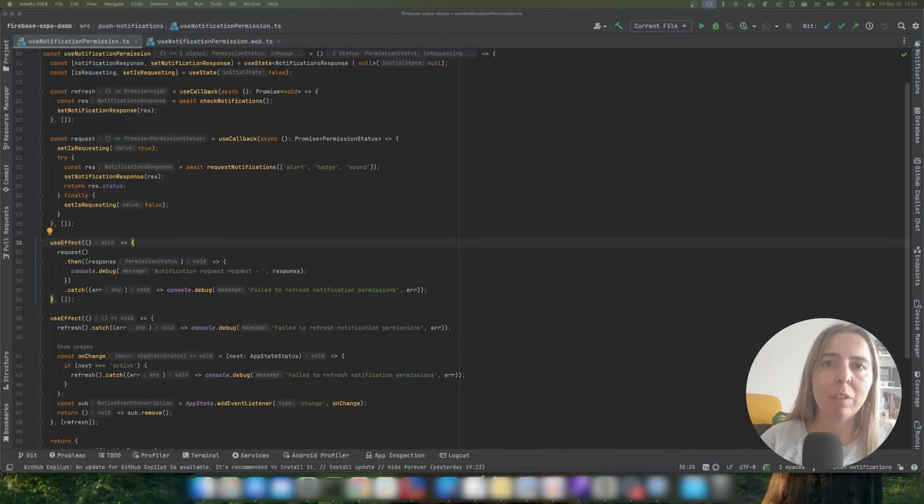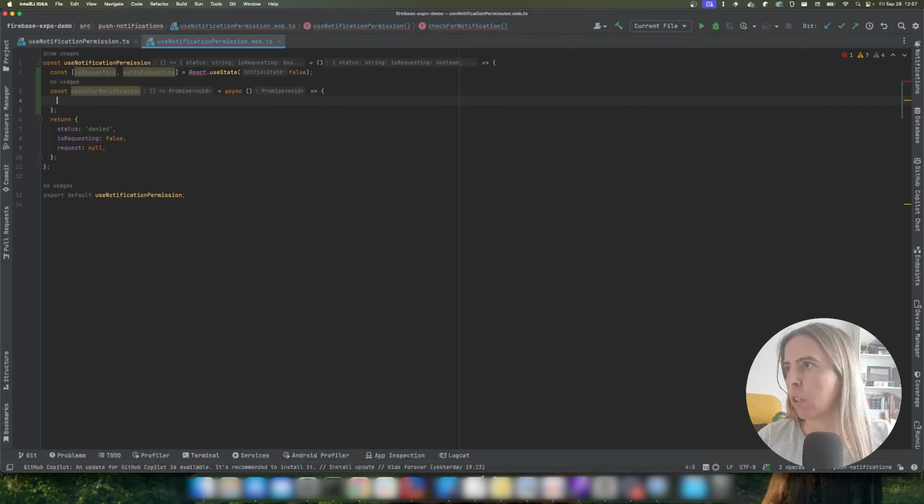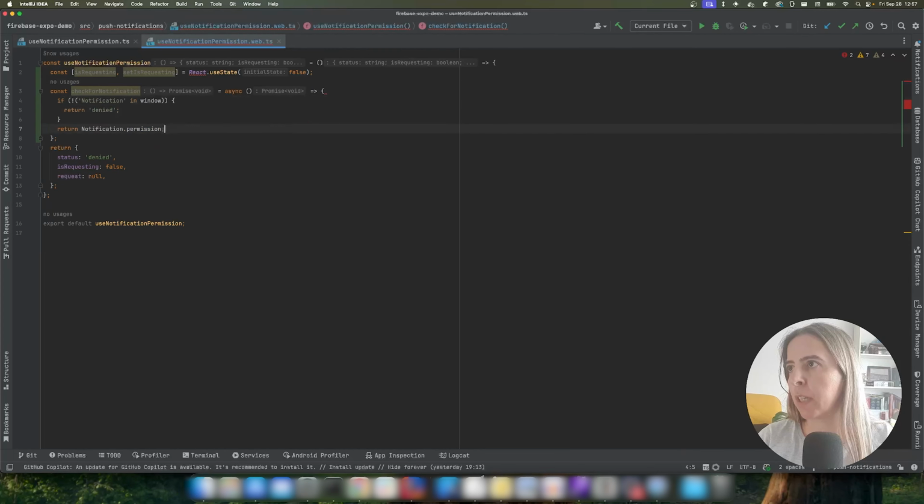To enable push notifications in React Native Web, you first need to ask for permissions. I already have the native part covered, and the web-specific module for that native part is just a placeholder. I will replace it with an implementation. My function will be called checkForNotification. I need to check if there's a Notification object. That's the object where you ask for a permission in the web browser.